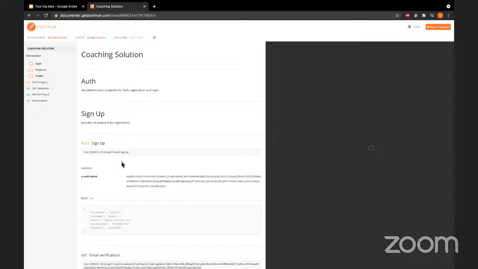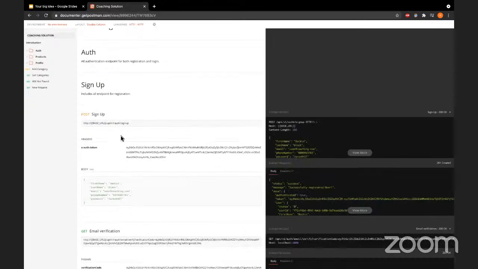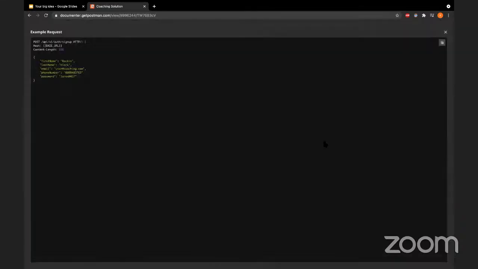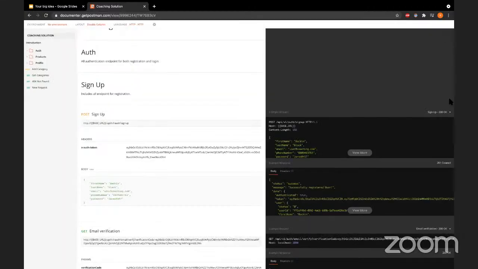Now, this is an example of what? A documentation. What is this telling me as a front-end developer? It's saying that for this sign-up request, you need to pass in all this data: the first name, the last name, the email, the phone number, and the password. Without all this data, I can't make this request.